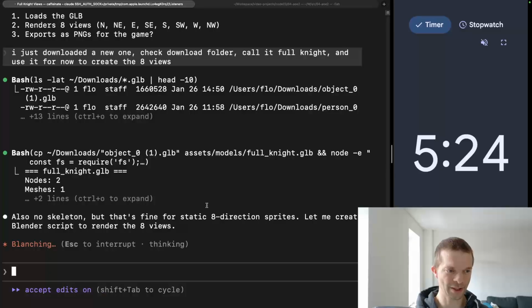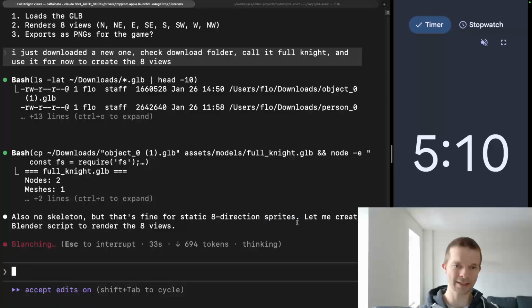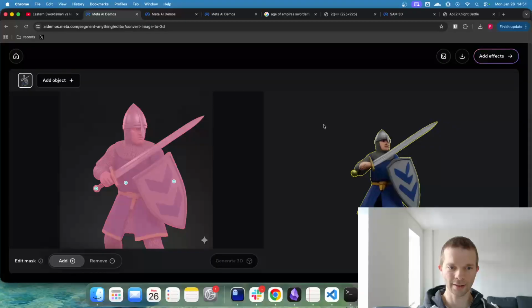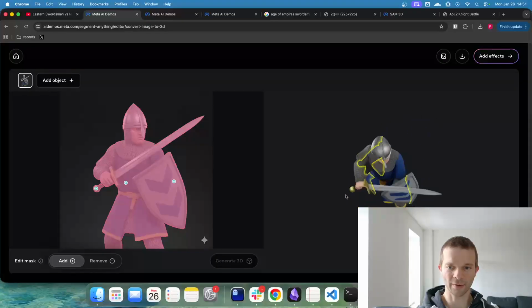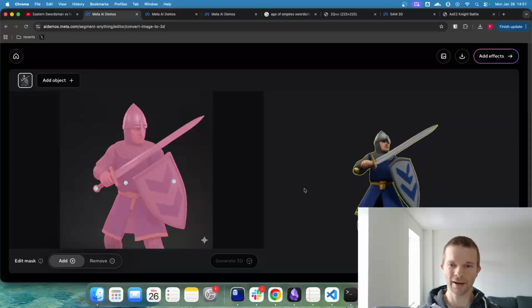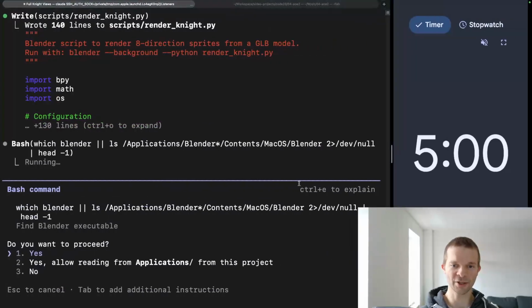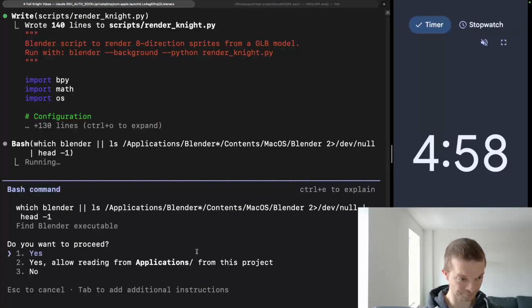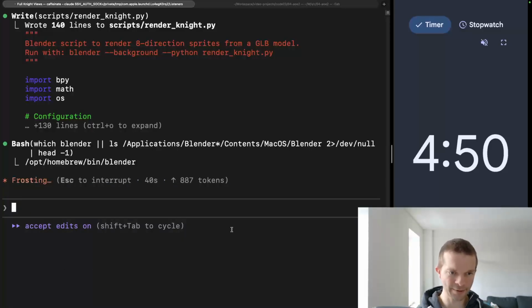We have to just. Okay, so also no skeleton, but that's fine. Yeah, I agree. Static 8 direction sprites. We will just create that. So what we're going to do now is we use this thing and we just create images from all sides, which we will use because we will not create a real 3D game. We will do 2.5D, which is kind of fake 3D. So we're just going to run the script.